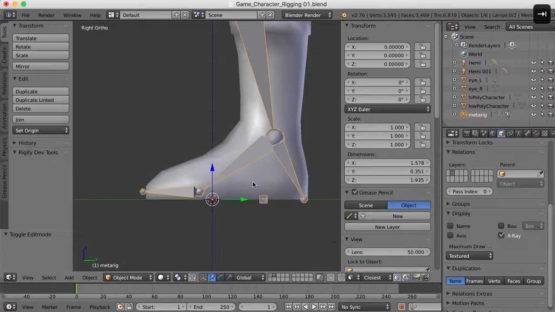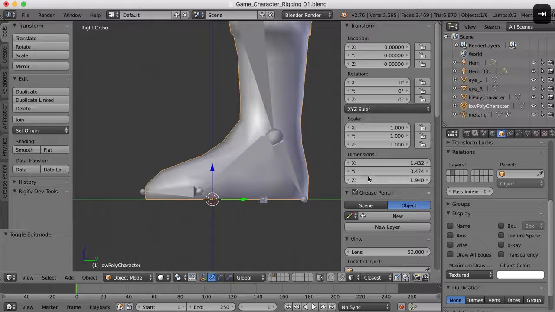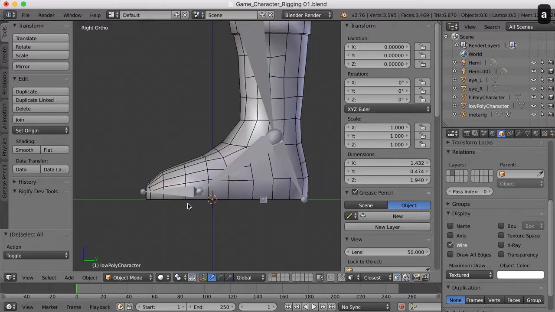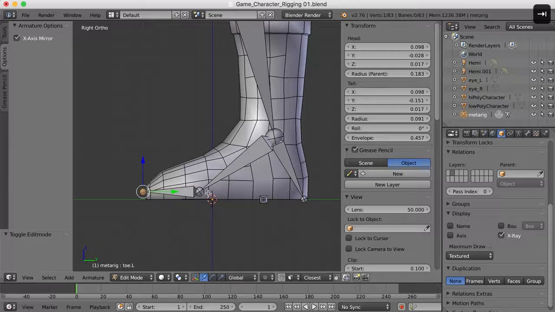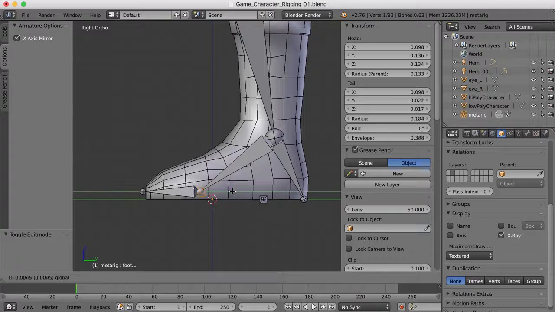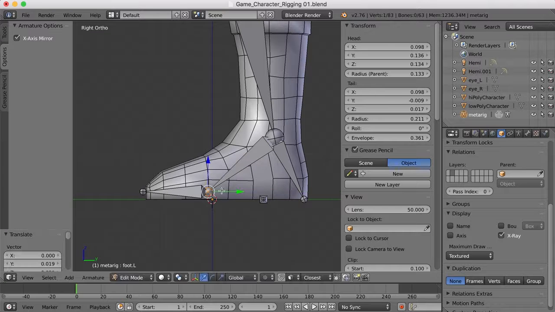So what I'm going to do is go back to object mode and select the character. And I'm going to come over here to the object panel and turn on wires so that I can see where the edges are. So now if I go back to the rig, I can begin lining up these joints where the edges are that I want things to bend at. So I want this foot to bend at that edge, so I'm going to put that joint right there.